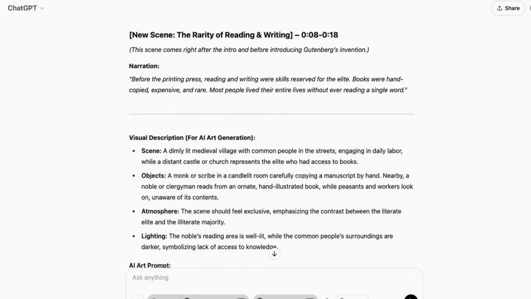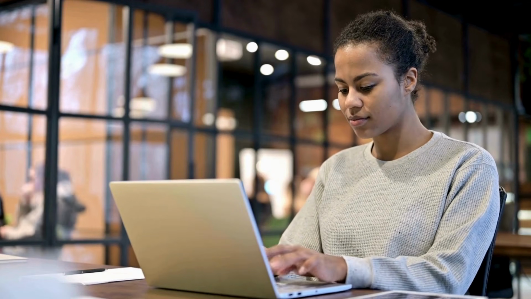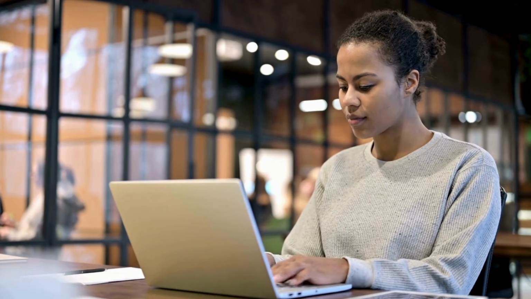Then I took what it gave me, made several edits, added some missing information, and now that I'm ready, it's time to take all this and go to step 2.